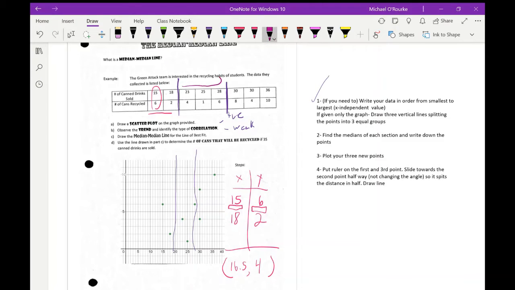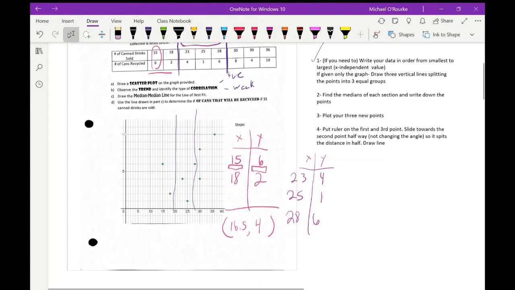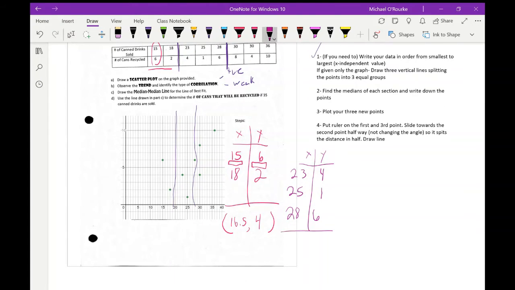My second grouping I'm going to use this color for. I'm going to list these as well, X, Y. Then I'm going to list my points. 23, 4, 25, 1, 28, and 6. Now, because there's 3 of these, the median is going to be my middle number, okay? Luckily, this side is already lined up from smallest to largest, so my middle number is that number.